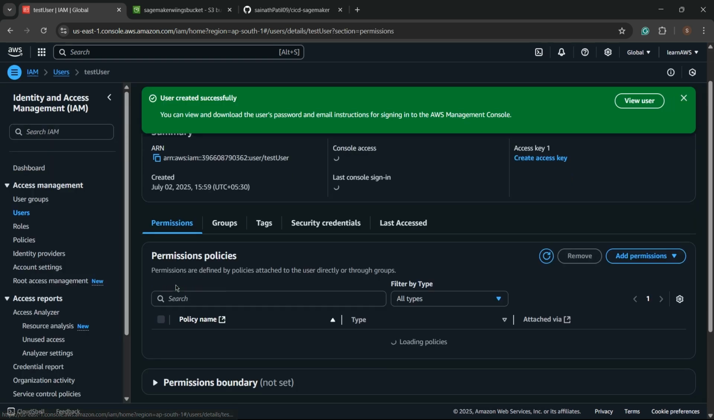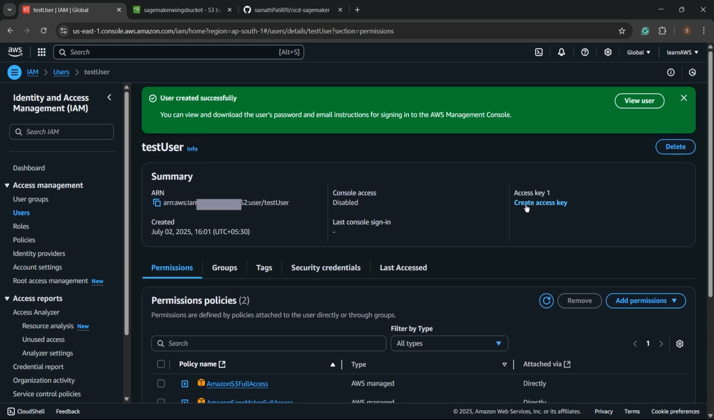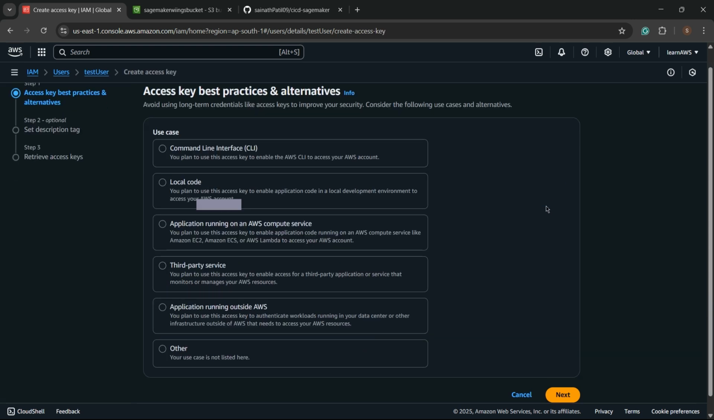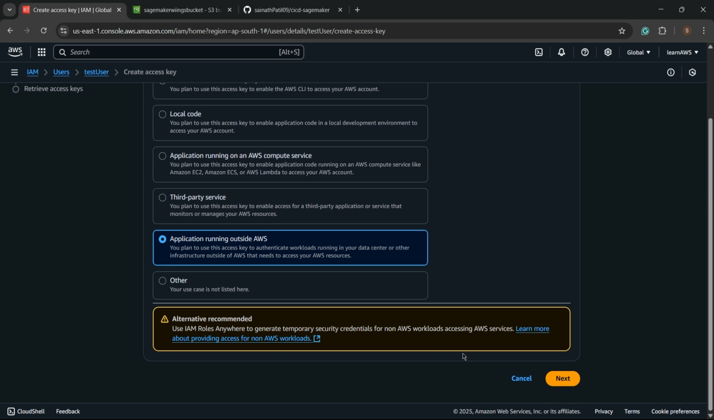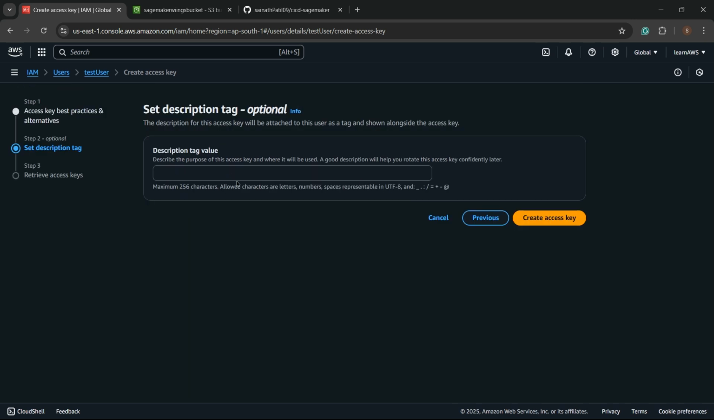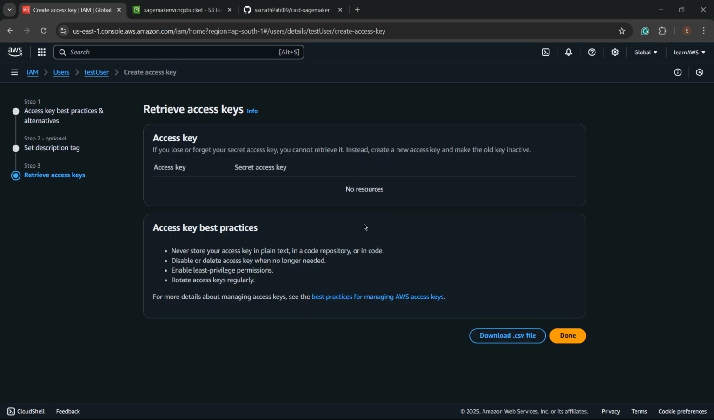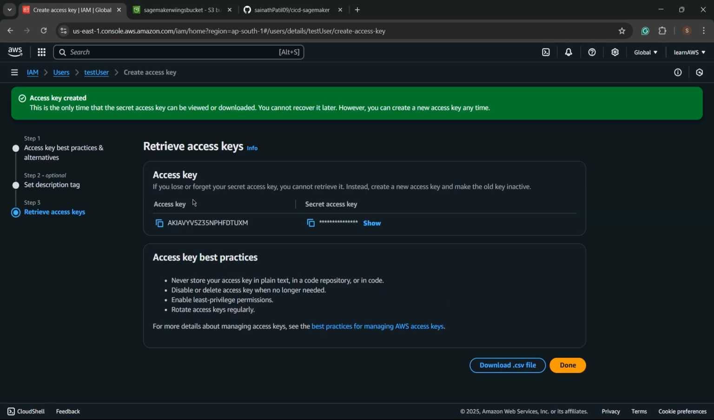Now inside that user, you will be seeing create access key. Click this and then choose application running outside AWS. Click this. Next, description tag is optional. Just create access key. Wait for a second so you can find your access key and secret access key.